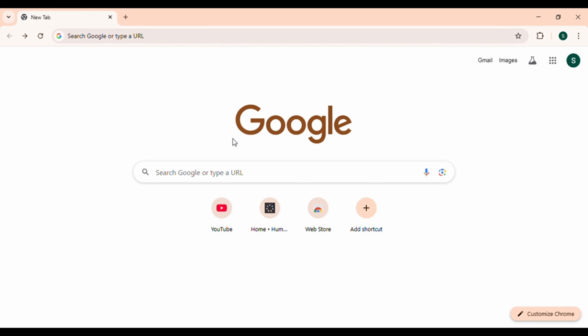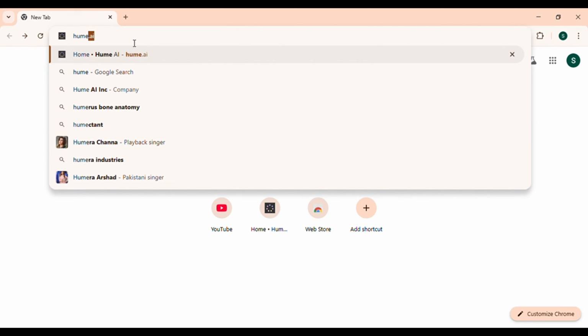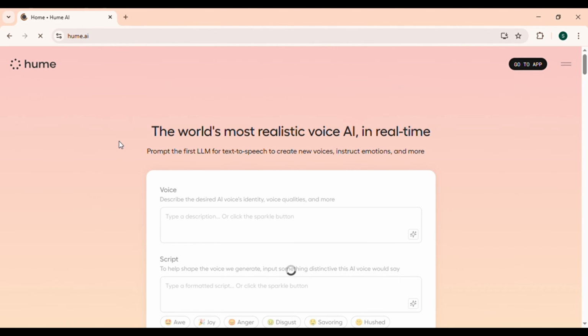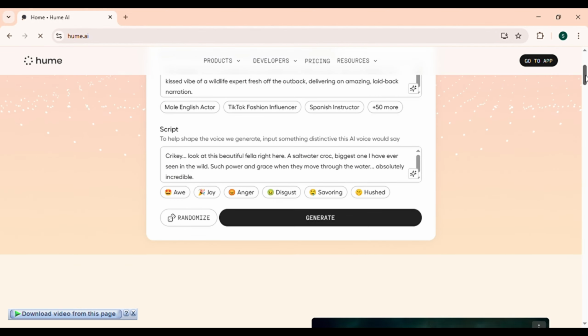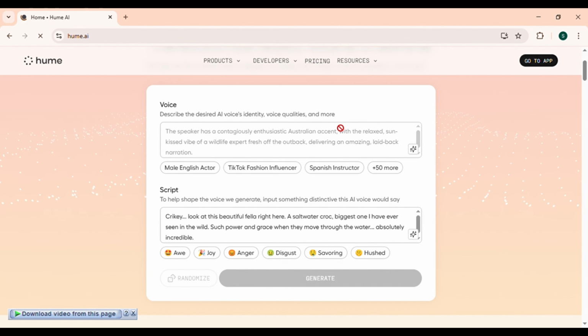Step 1. Open Hume AI. First, open Chrome and go to hume.ai/EVI. This takes you to Hume's empathic voice interface, where you can create AI-generated voice tones based on emotion.